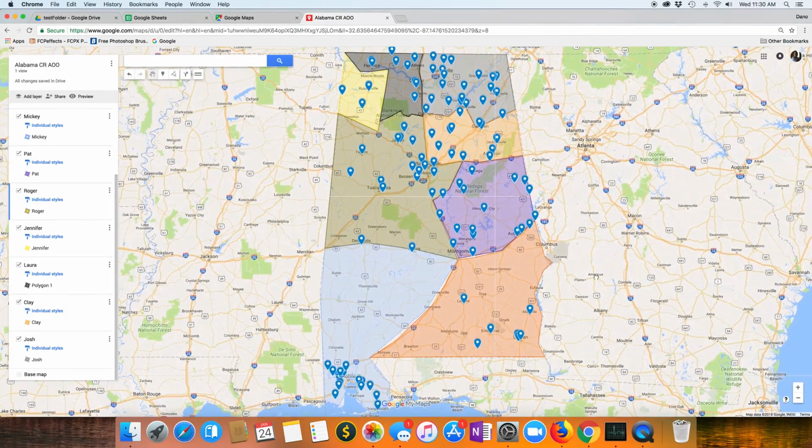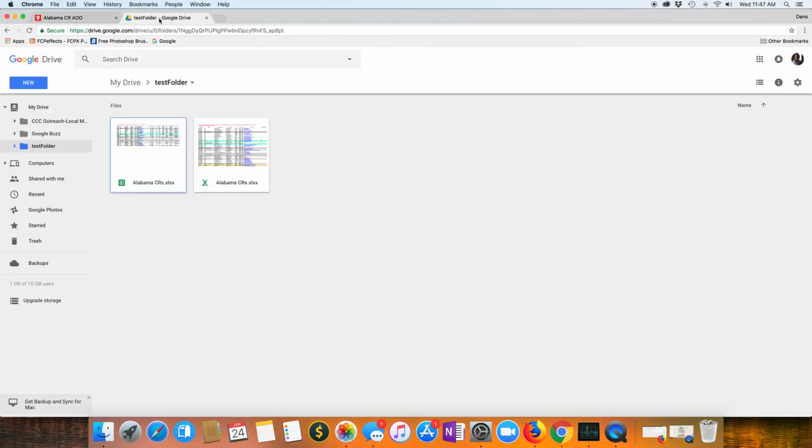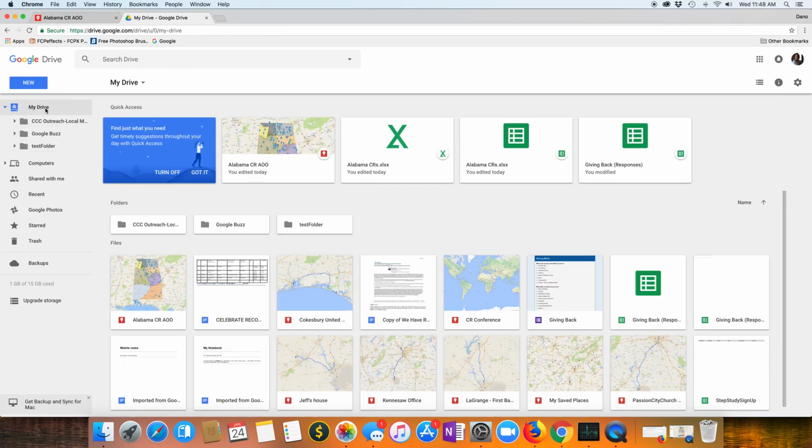Now the question is going to be, we have the map done, but how do we get it to show up by our spreadsheet? It's not there. Well, how you do that is you go over to your Google Drive and you click on the root folder, the top part there, shows all your files. That's where your maps are stored, your places are stored. And there we can find the Alabama map I just created.